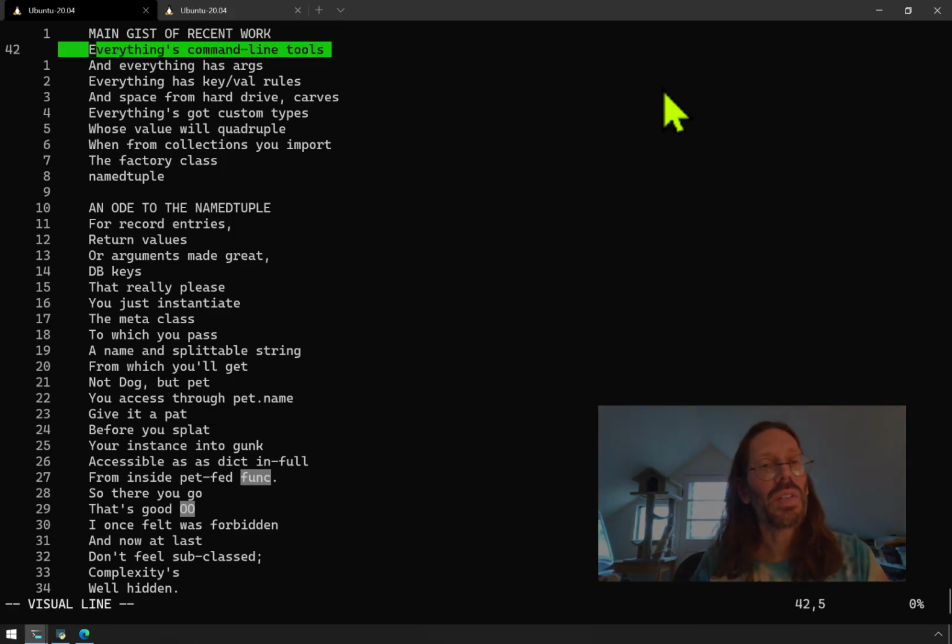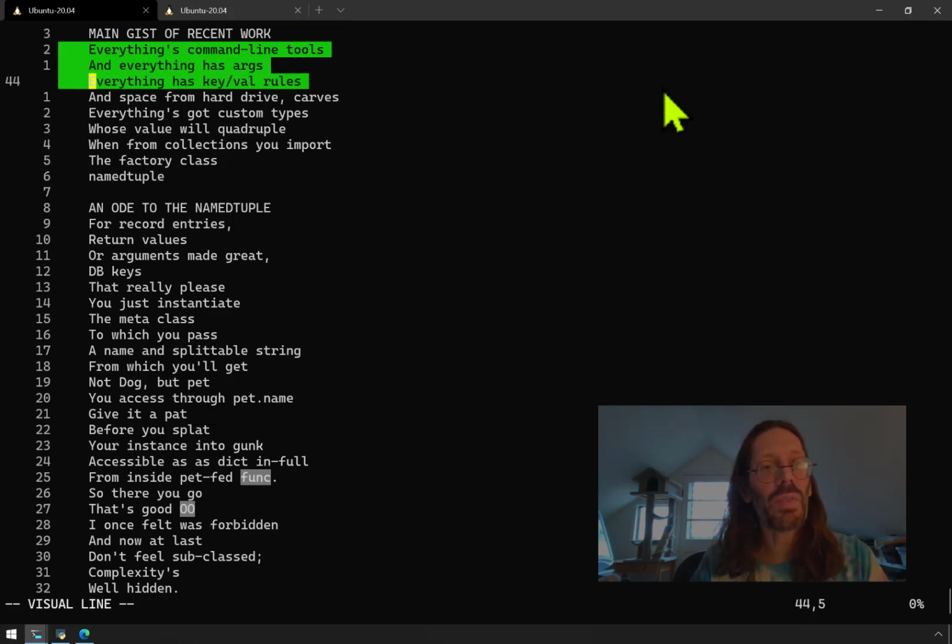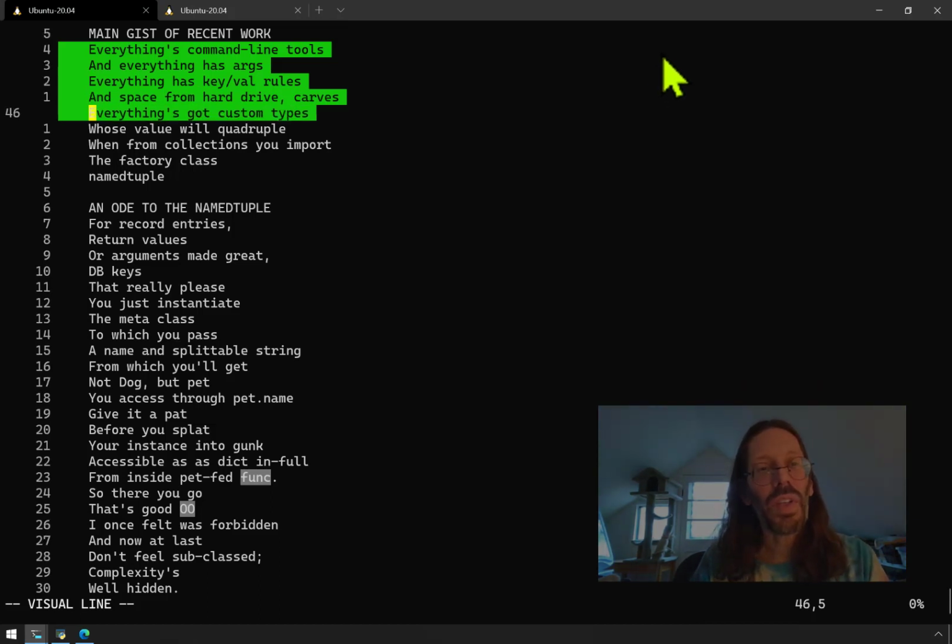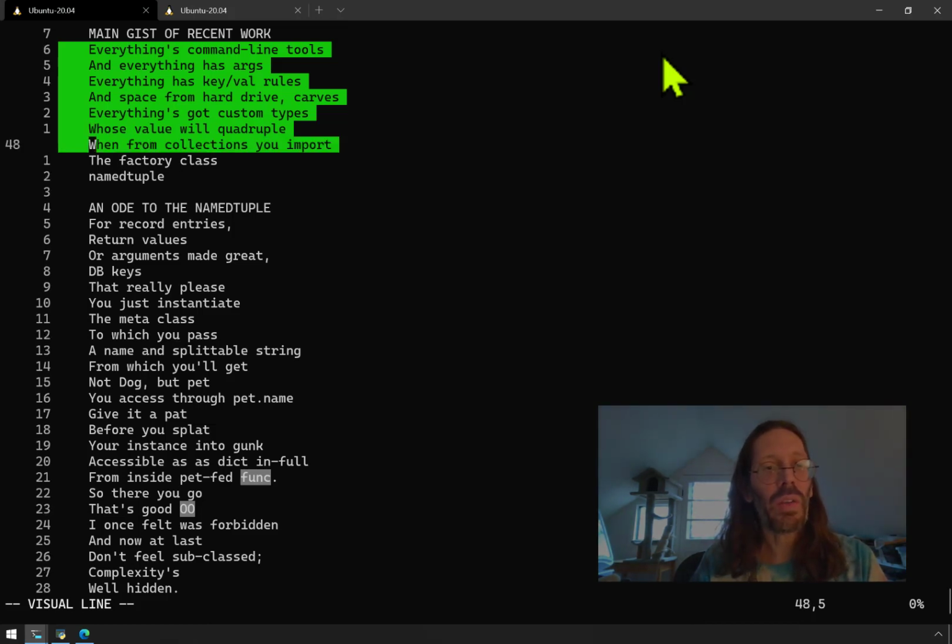So everything's command line tools and everything has args. Everything has keyval rules and space from hard drive carves. Everything's got custom types whose value will quadruple when from collections you import the factory class named tuple.